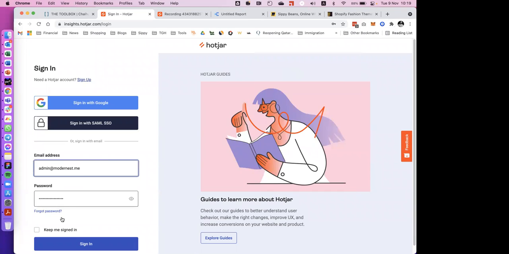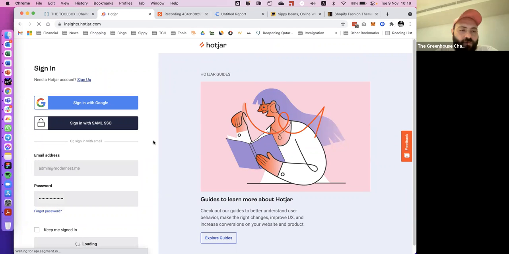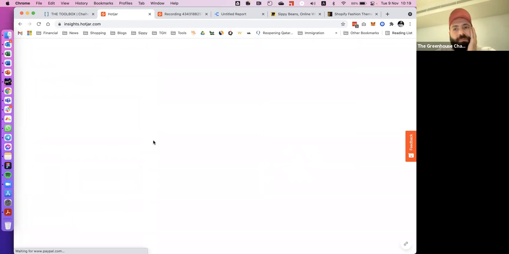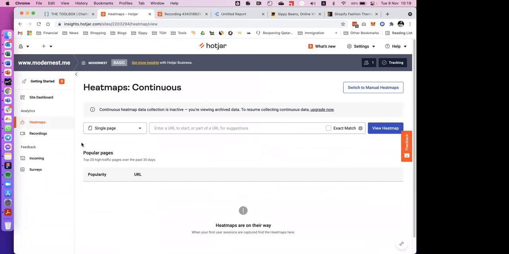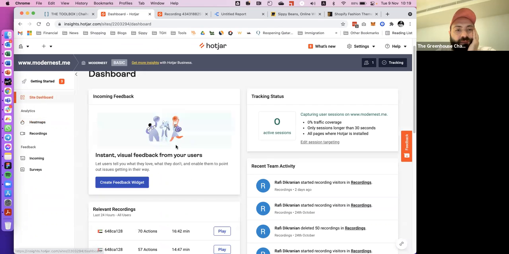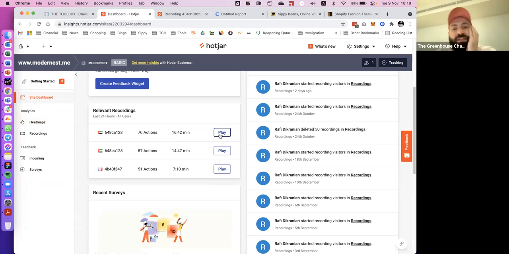Only one page? You can set it for different pages. You can set it for the full website. Let me see. Come on, Muspher, tell me you have some heat maps. No, none of them have heat maps. All pages containing. Yeah. It's just recordings for now.